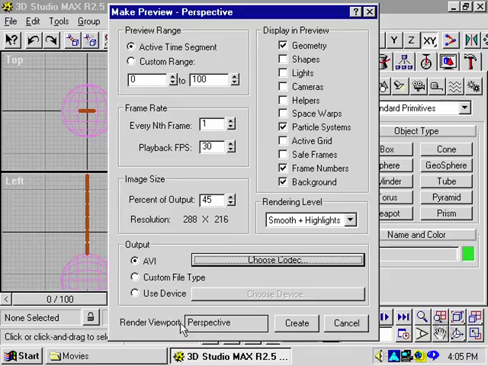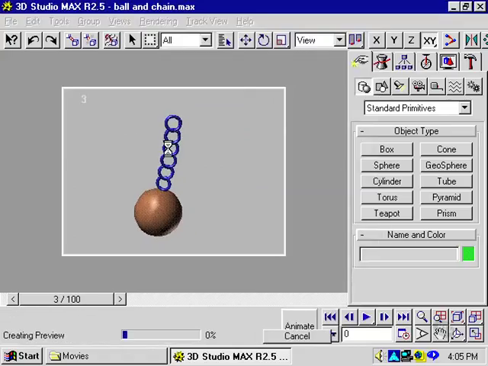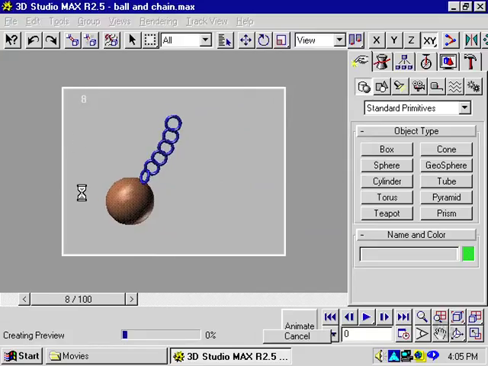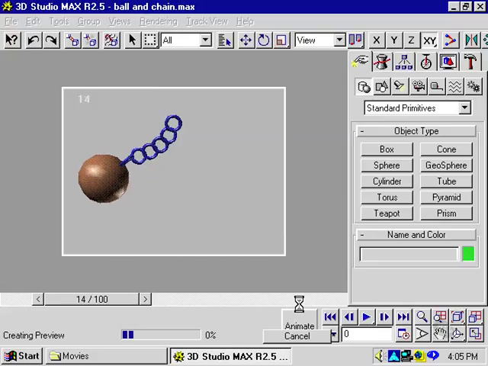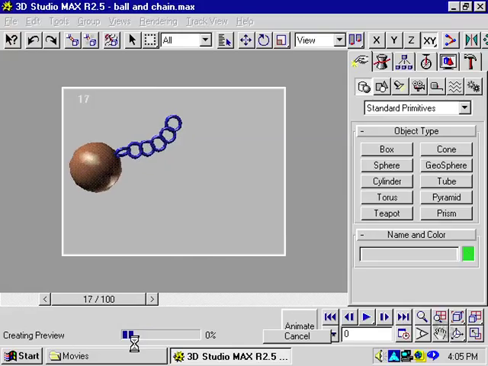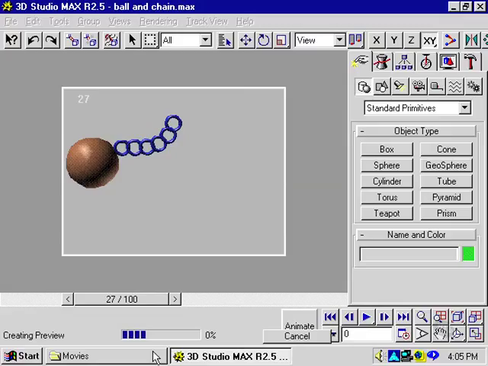It's telling me that my render viewport is the perspective viewport, and when I click Create, it'll start creating my perspective preview. Now it's creating my preview. You can see it's writing each keyframe, and it's putting the keyframe number in the upper left-hand corner. I can see my timeline moving along, and I can see the Creating Preview progress bar right here. It's showing me how far along my preview is. Right now it's almost halfway there.